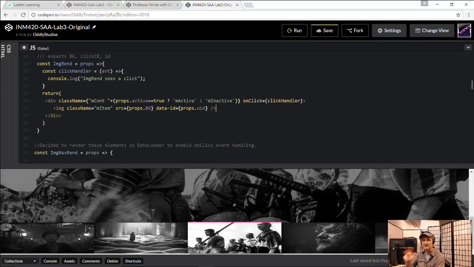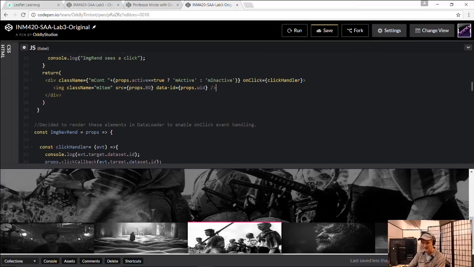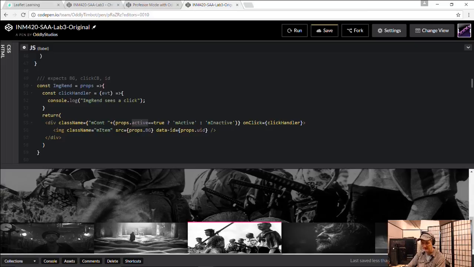So without thinking of any of the rest of this application, what do we have in our image renderer here? Well, it basically is going to render out a single div with an image inside it, and it's got the ability to look at a prop called active to determine if it should simply add the mActive class to this div. So viewed by itself, it's pretty simple. What does it need? It needs a prop called active. It needs a click handler, which we can add in right now.